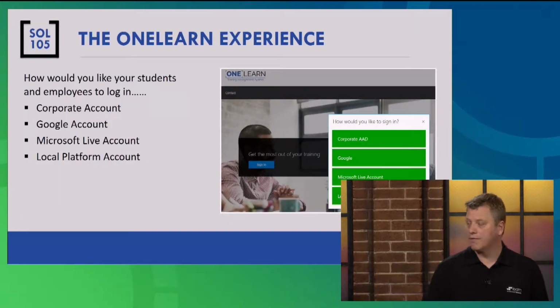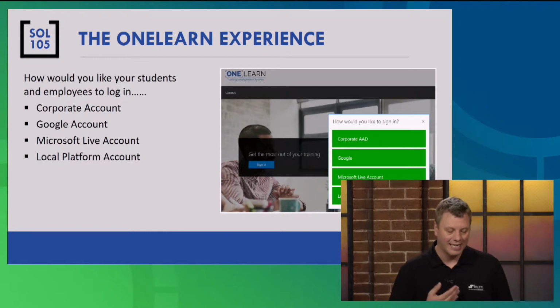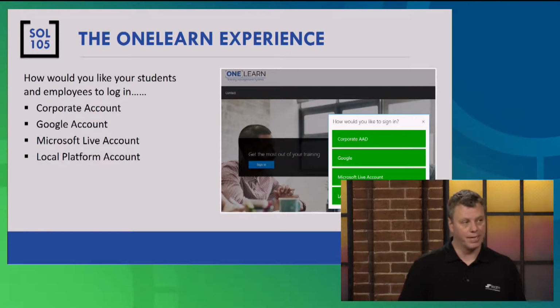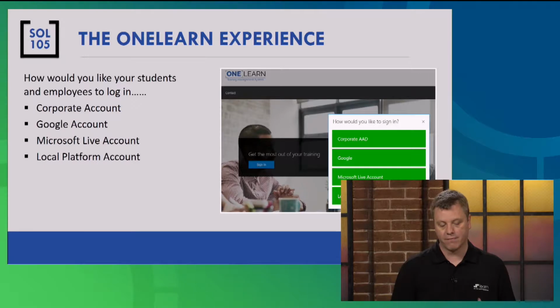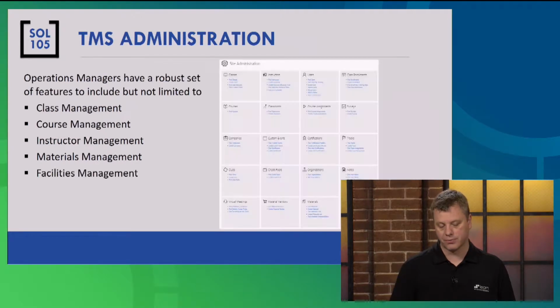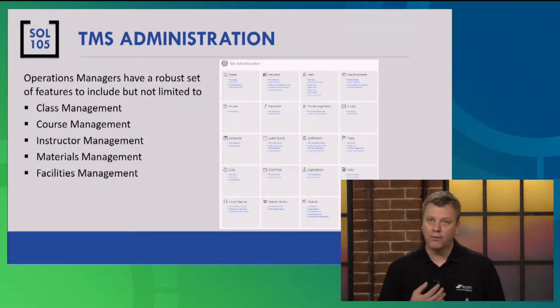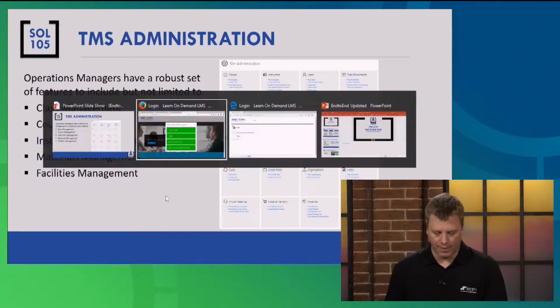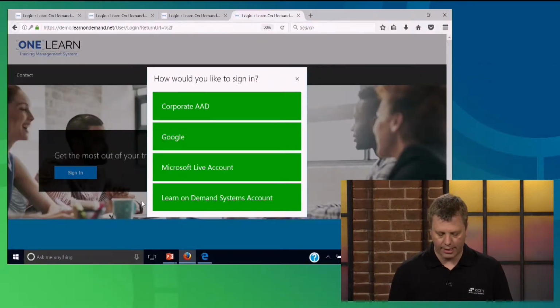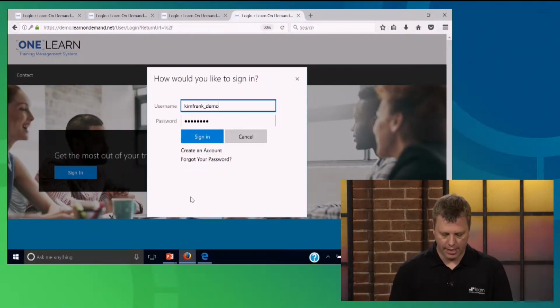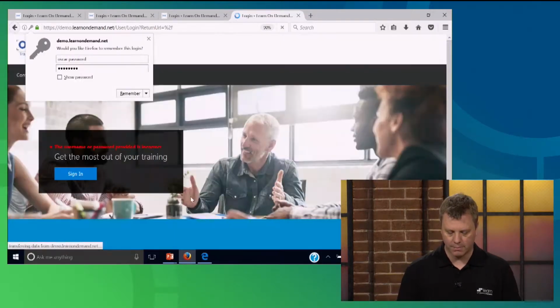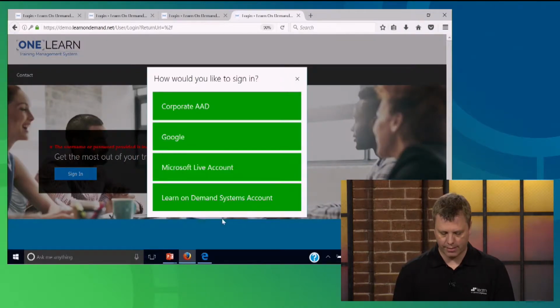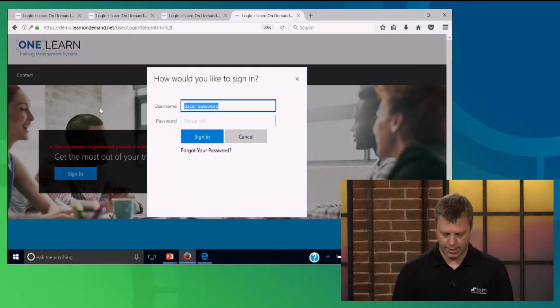So really a lot of great options there that can save us time in some cases when we are managing a lot of classes, a lot of students as well. Now, for the administration itself, I'm actually going to go back and I'm going to log on as one of my demo accounts here. Oops, that was not the right name. Let's try that again.